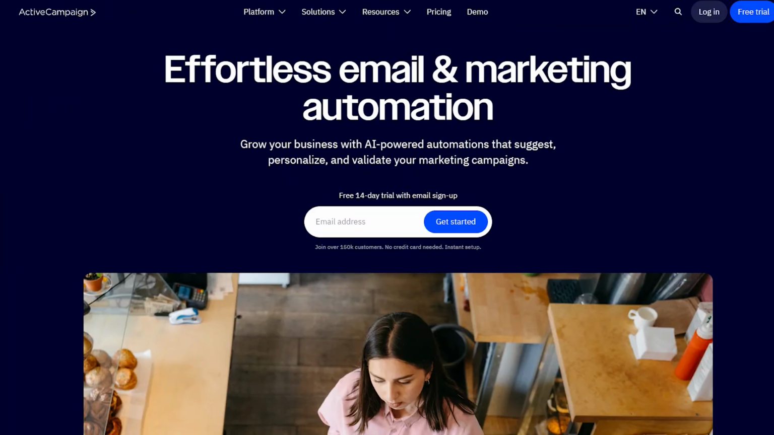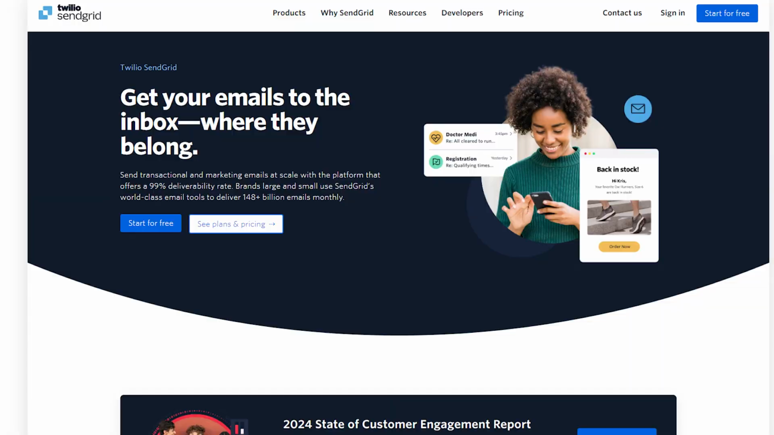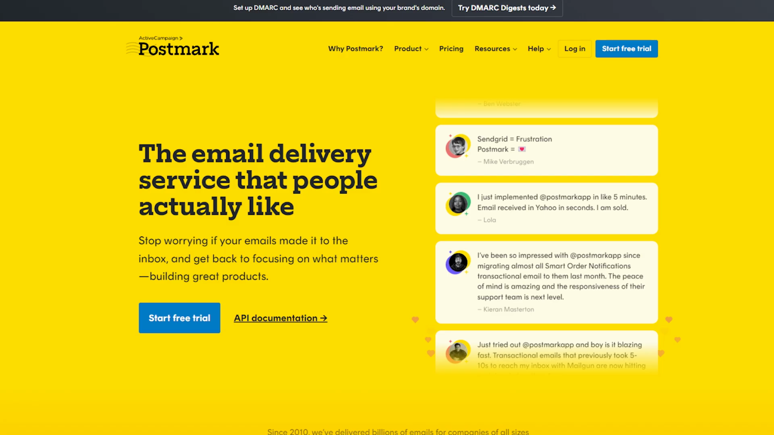For email marketing, we would recommend tools like ActiveCampaign, MailChimp, and ConvertKit. For transactional emails, you can use SendGrid and Postmark. All of these tools offer an API that allows you to integrate with your application. But again, just review the various capabilities that they offer and make sure that they actually satisfy the requirements that you have for your app.